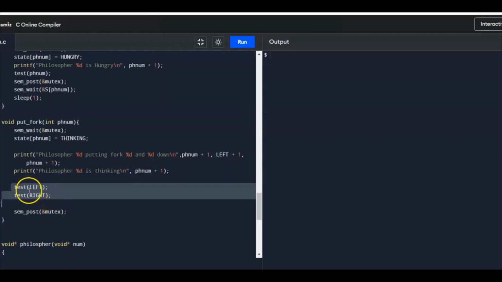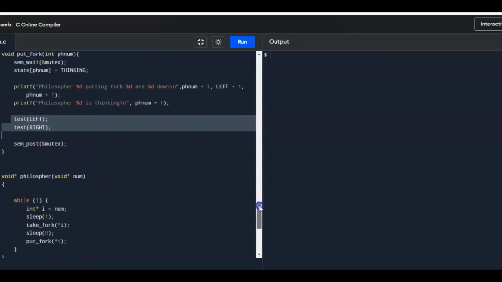Finally, after executing test left and test right, it will call sem_post on the mutex, completing this function put fork. Here in many places you can see we are calling sleep of 1, sleep of 0. That is because this program is executing in an infinite loop, and we are creating 5 threads. In order for the output to be synchronized on the screen, we are calling sleep, so that we will be able to see the output properly and we are not missing anything. So that's the purpose of using the sleep function here.